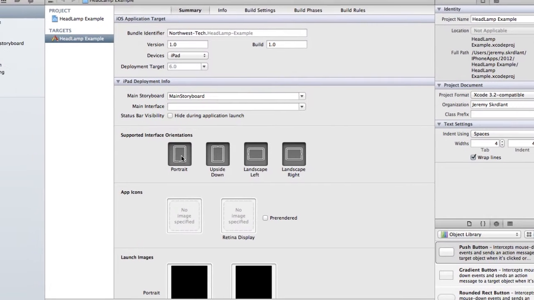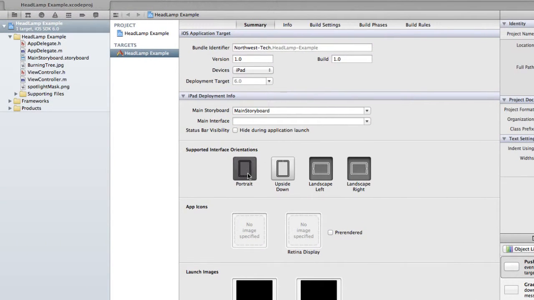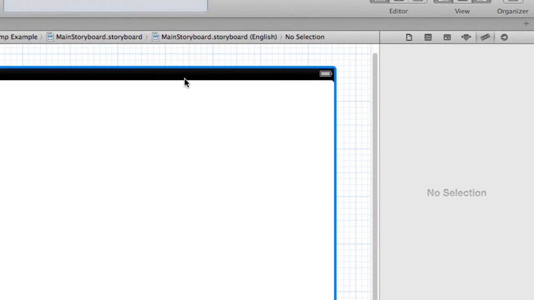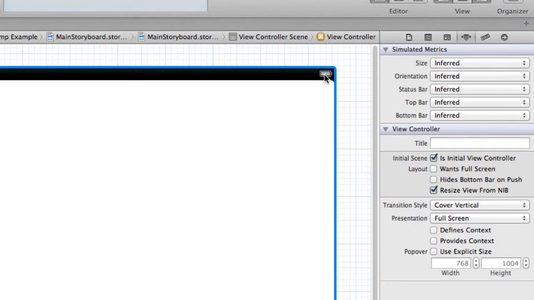First thing, I'm going to go ahead and take out the portrait modes. I could spend a little more time designing it so that it goes in all modes, but I'll just do landscape. I go to my storyboard. I click on my top border area where the battery is, and I'm going to change my orientation to landscape.